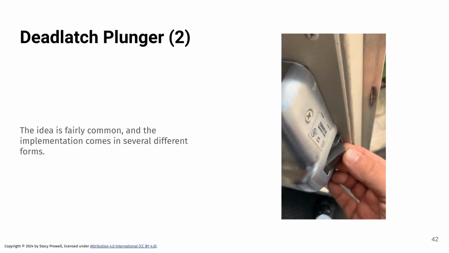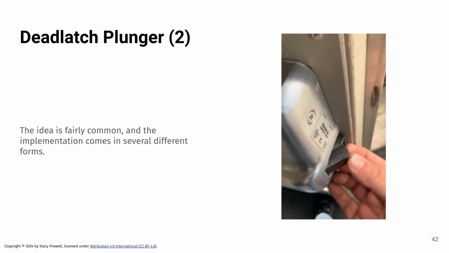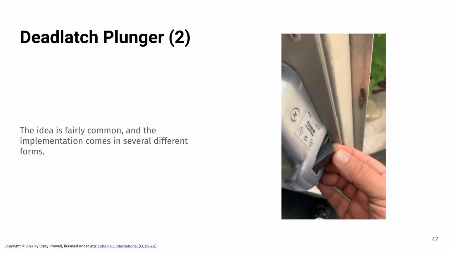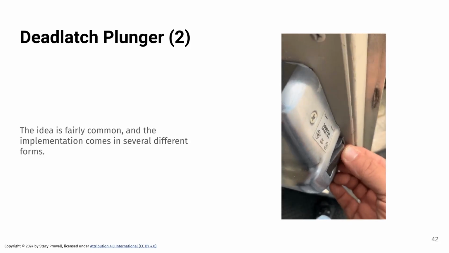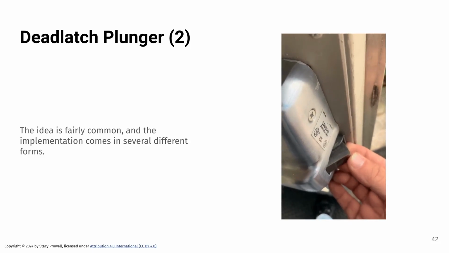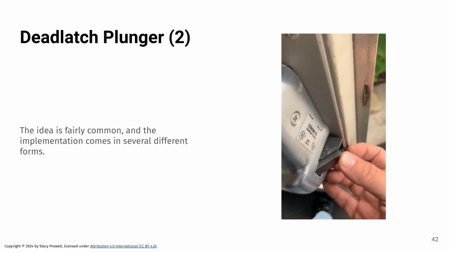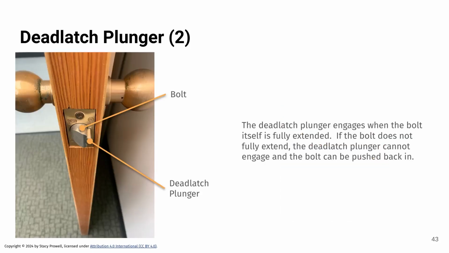They show up everywhere, right? Here's one on a different door. In this case, it's not a little plunger. It's this metal piece that, when it's fully extended, you can't then push that little guy back in. So the Deadlatch plunger engages when the bolt itself is fully extended.